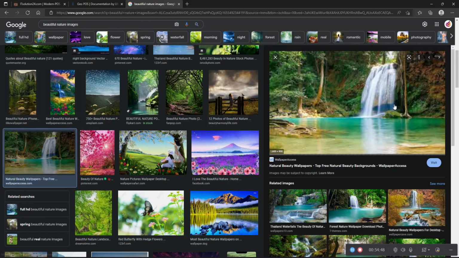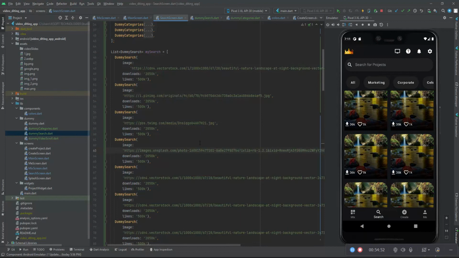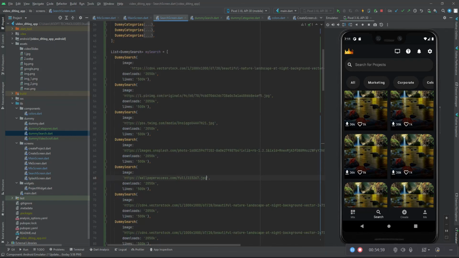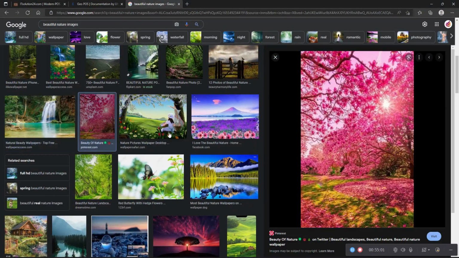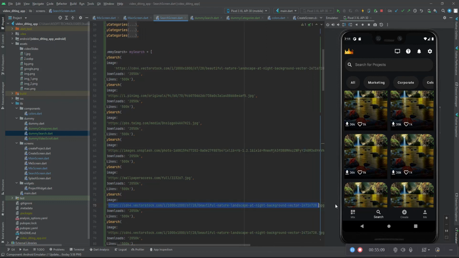Just need a beautiful image. Copy this image link, then we just add it up to this image. Good. Then I use this image here. I think it's already been used, right? Just copy the image link. Then you just paste that from here.